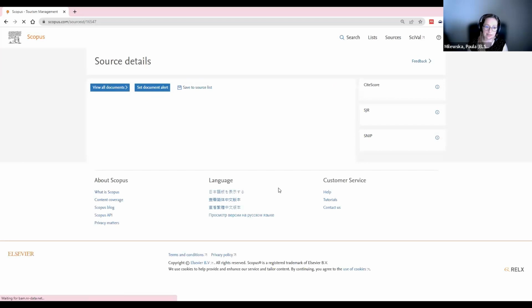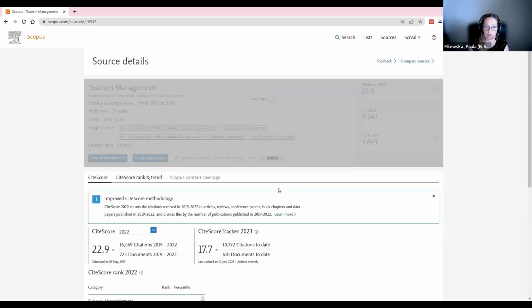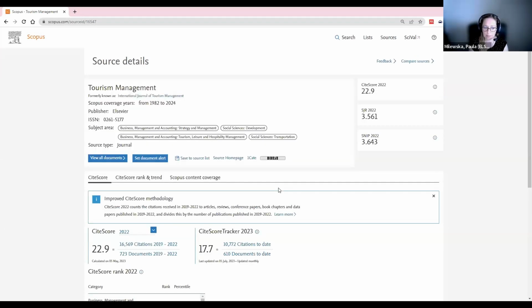And after I click on the title, Scopus will open for me source details. So this is the page, Scopus page for this particular journal. And please remember that here on this page, you will find information about this journal, but in Scopus database, coming from Scopus information, okay? So this is very important to understand. So we have tourism management, which was formerly known as International Journal of Tourism Management. And this is additional information for you. You can also click on it and check it.